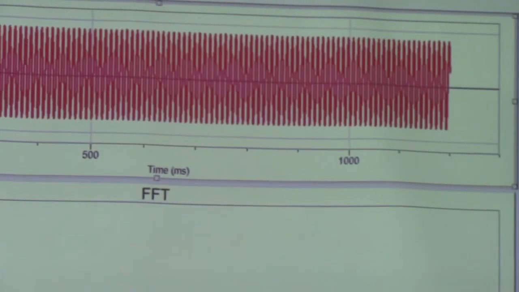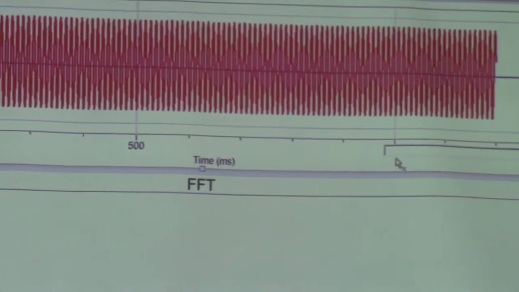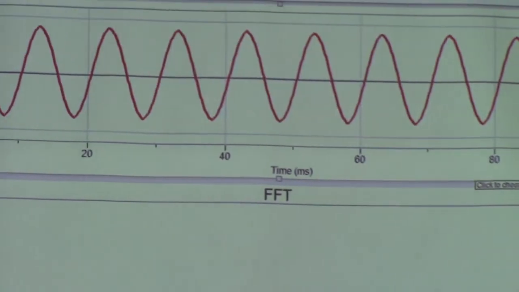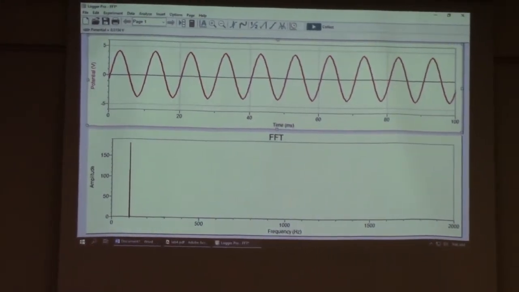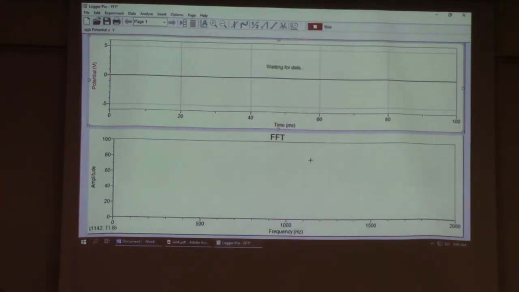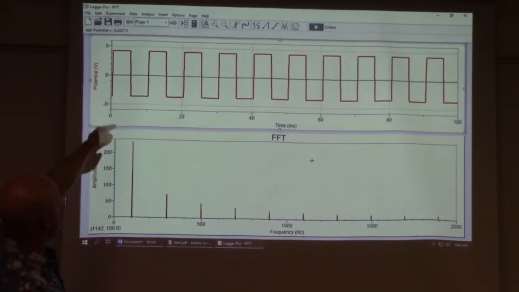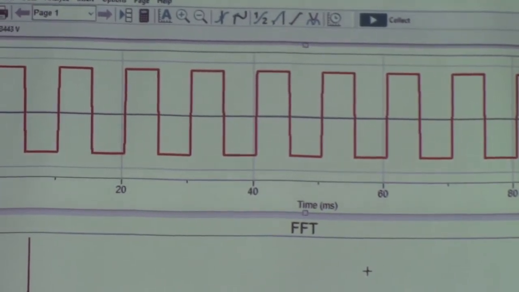So it did collect it for the 1200, even though I only displayed it for 100. And that's what I'm going to do again. Let me collect a square wave now. And on the top, I'll display just the first 100 milliseconds. And I'm going to hit collect. All right, so here we go. Here's part 2 of the experiment. And so watch what it measured. Ah, there it is. Doesn't that look like a square wave? So this little box is putting out a square wave.